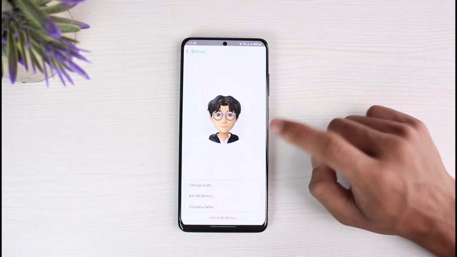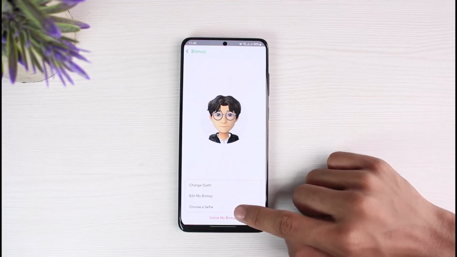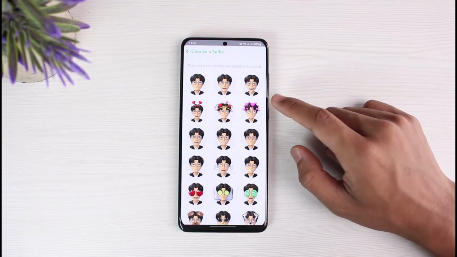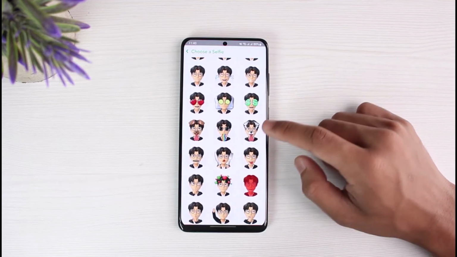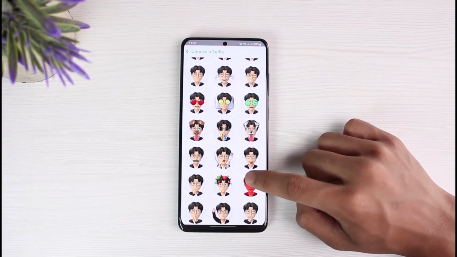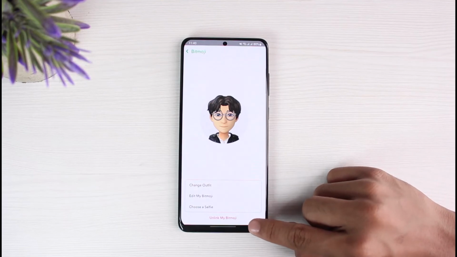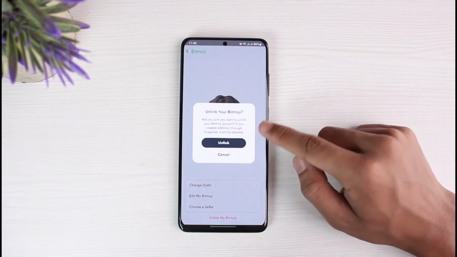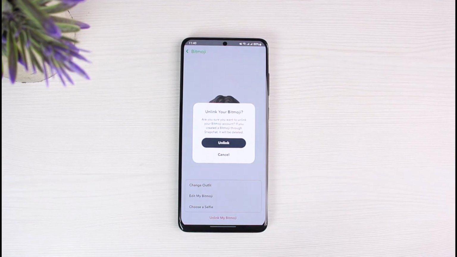and simply tap on the save button on the top right. Or if you're trying to choose a selfie instead of Bitmoji, then you could just choose a selfie over here, and now you could select the one which you actually wish. You can see multiple types of selfies over here. And last but not the least, if you're trying to unlink your Bitmoji, then you could simply select unlink, and over here you can see it will unlink your Bitmoji from your account, which means that you have to go ahead and just create a new Bitmoji.